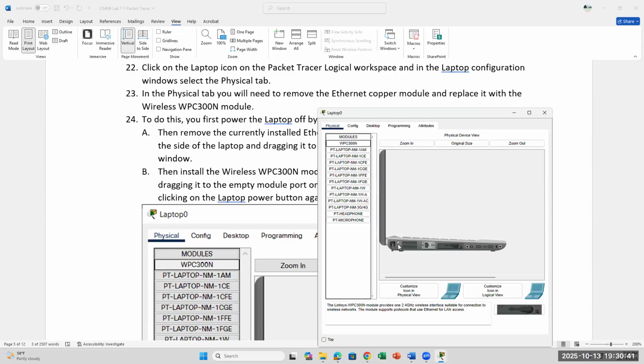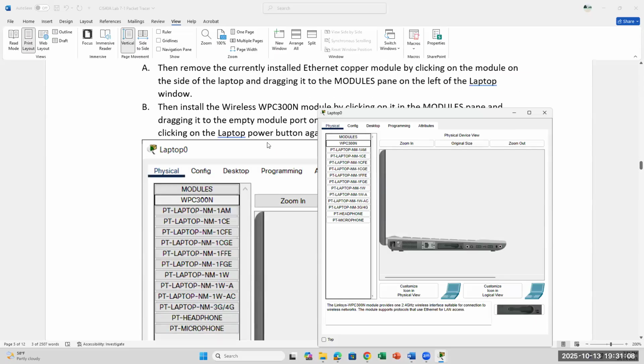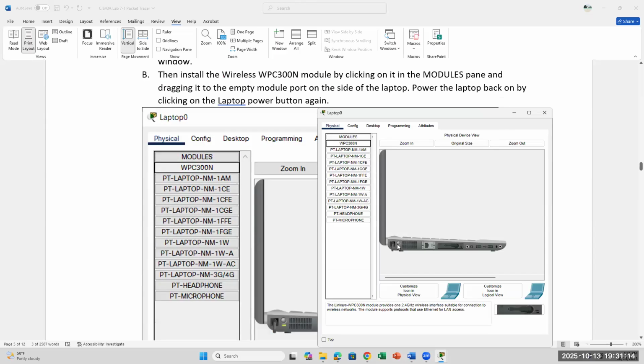So what I did was I turned this off by clicking the power button, and then I dragged the adapter to the left, and then I would select the WPC 300, which is the wireless module, and I plug it in. It's kind of like installing the adapter, the hardware onto the computer. Once you finish that, it would have the wireless, and that would be how it's going to connect. And then you click the power button on again, and there you have it. And that's in the physical tab.